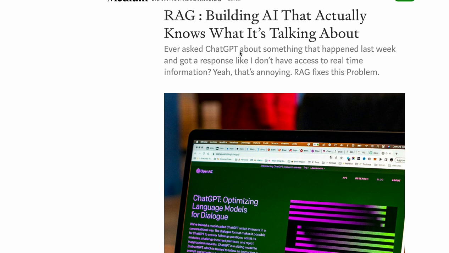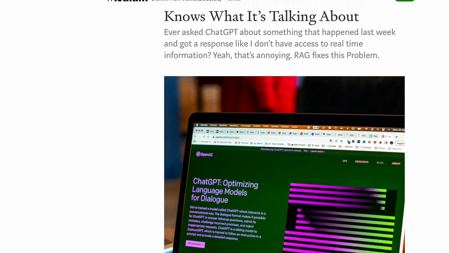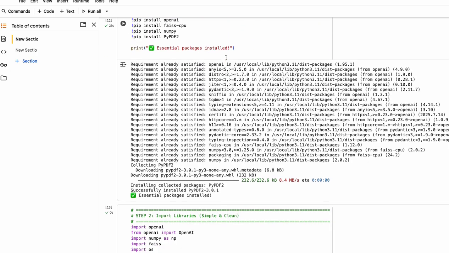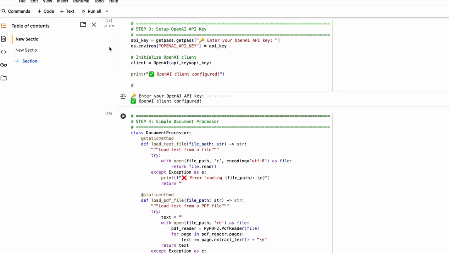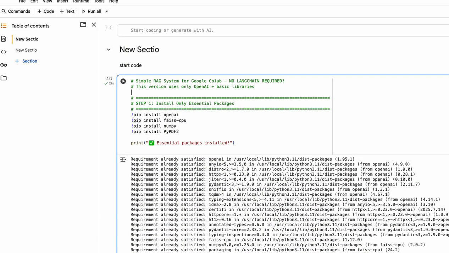So today I'm going to talk about RAG. I'm going to explain what RAG is, and then I'm going to talk about the practical example which I built with Google Colab. It's free, guys. You can also try, and it's very simple. So let's talk about it.